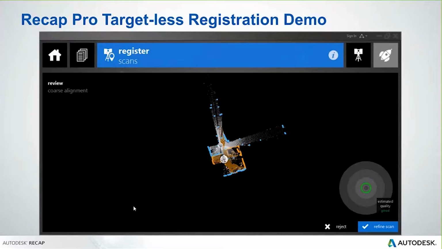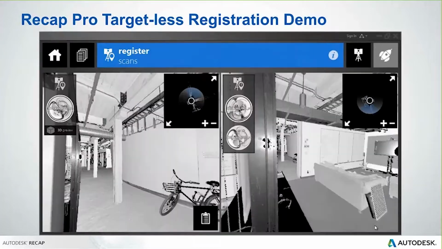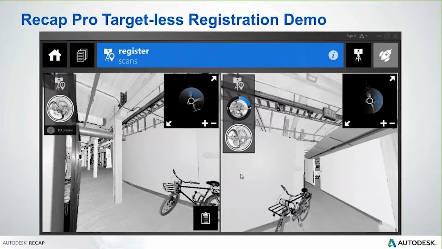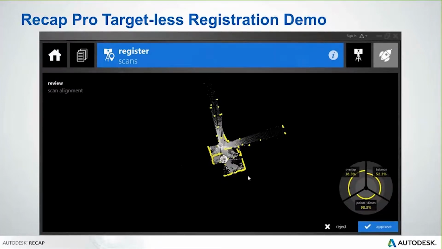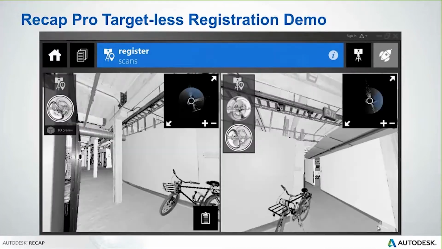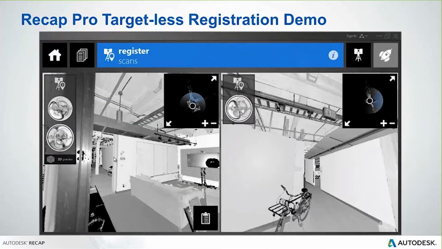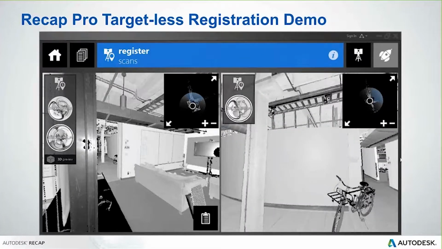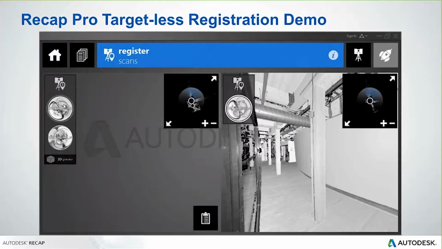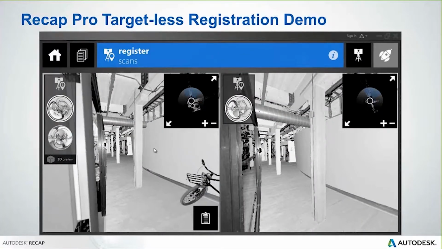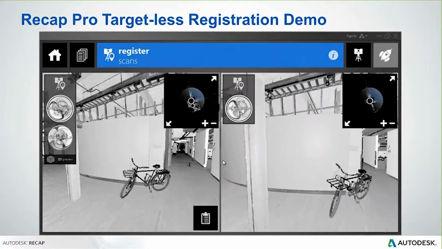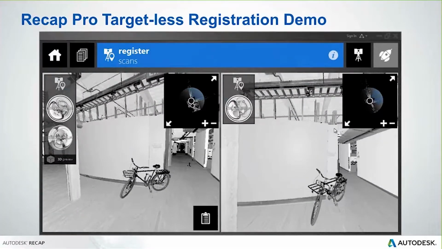And what happens is Recap then analyzes those two scans based on the points that I selected, and it will use those points as 3 points to align those two scans to. And then it forgets, once the scans are generally aligned, it forgets about those points and then uses common faces to align your scans. This is a really fast and accurate way to align multiple different scan locations.